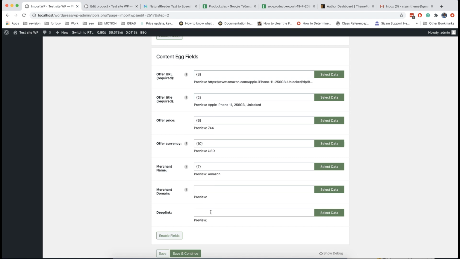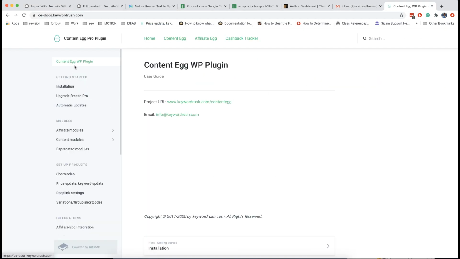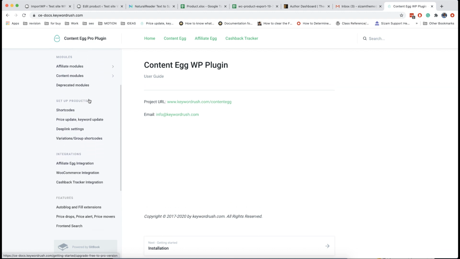Deep link is part of your link which is responsible for tracking. Unfortunately, product feeds usually don't have separate original links of products. You can read more about deep links in documentation of plugin.